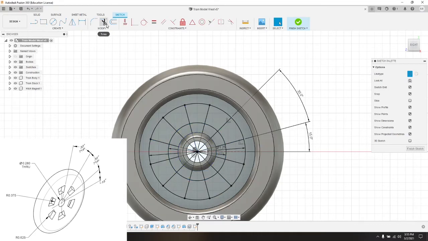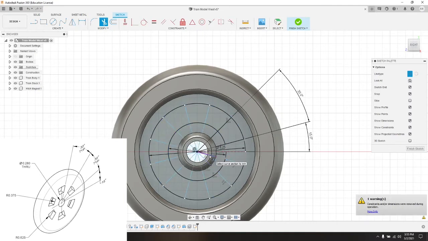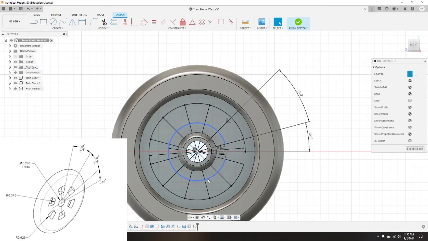I am going to go through and trim out these extra lines of where I want the circle to be. So I'm going to trim these out, trim those out. I'm going to trim this out, trim all that. That actually breaks the dimensions. I'm going to leave those for now.